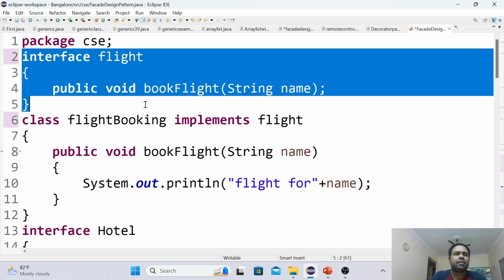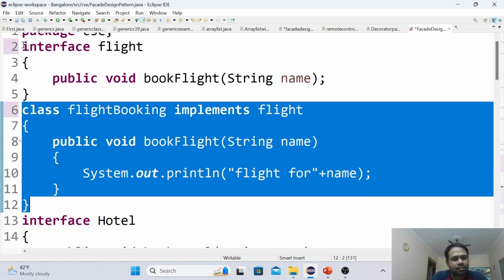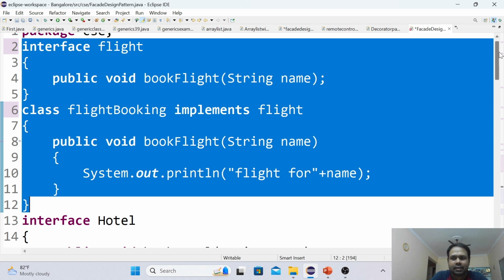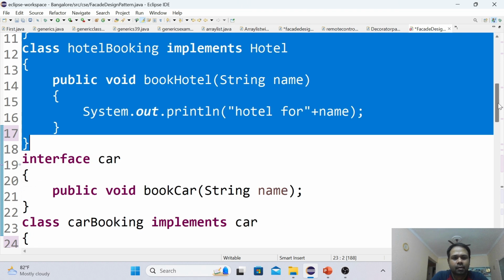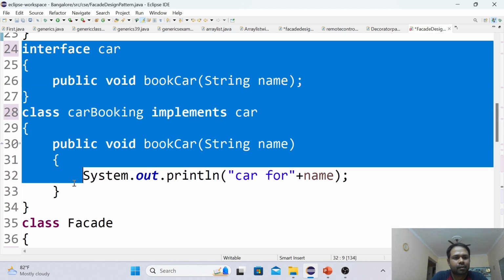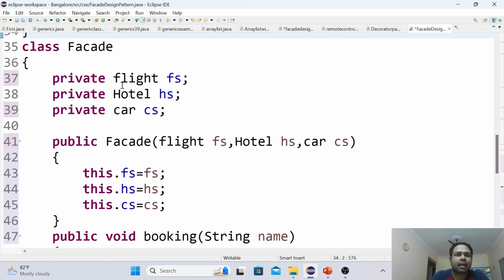I have created one interface, and for the same interface an implemented class, and the same task I am doing three times, for flight, for hotel, and for car. These are the services, you can call them. These different services I have created. Now I have created a class called Facade. This is the place where I have to create the reference objects for all the interfaces: Flight, Hotel, Car. Simple, private Flight fs, private Hotel hs, private Car cs.